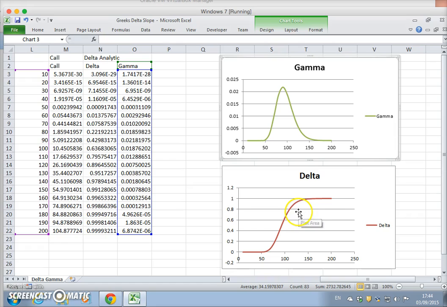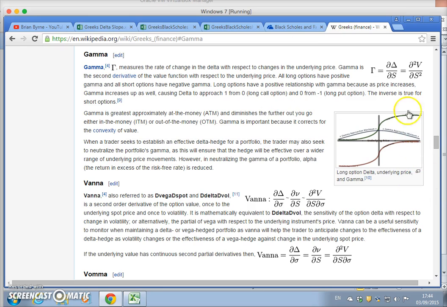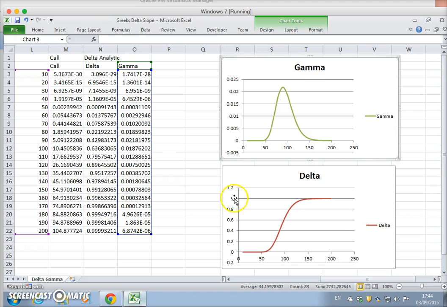But what I'd like to show is that if we go back to Wikipedia, Greeks, the interpretation of gamma is that it's the second derivative. So in other words, it's the slope of the delta. Gamma is the slope of delta. So if we go back to our spreadsheet here, can we verify that this gamma here is equivalent to the slope of this? Okay, so if we take the slope here, it's zero.